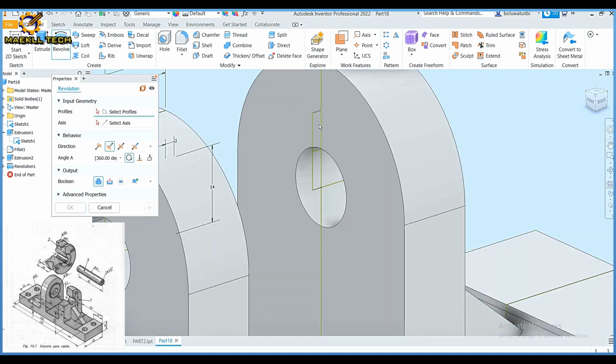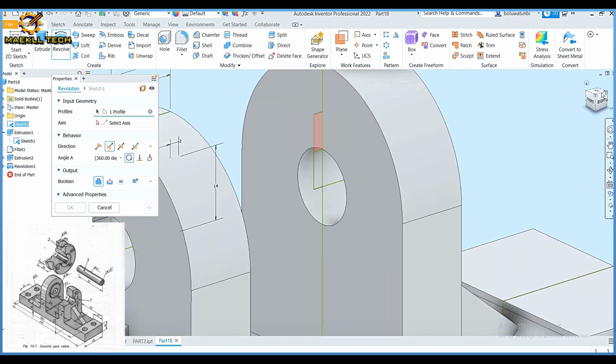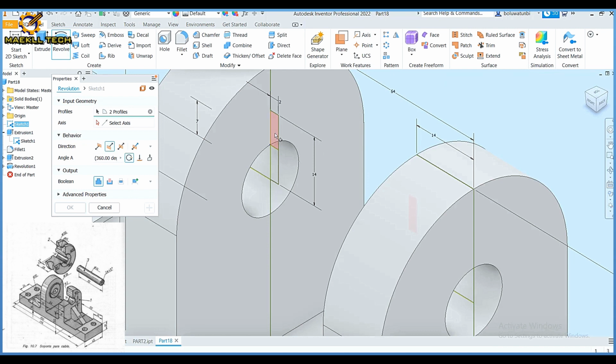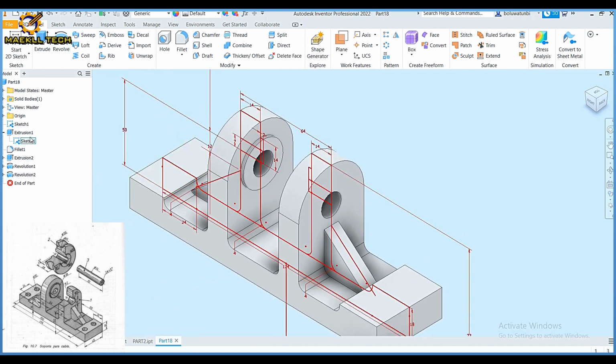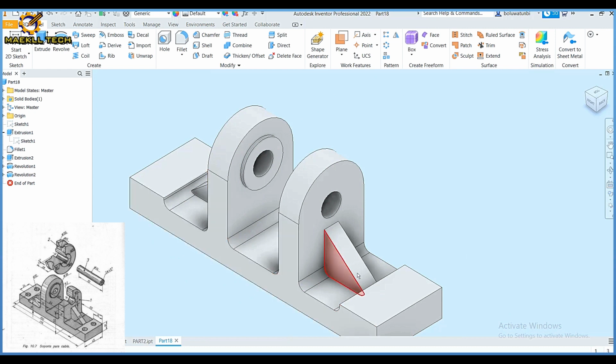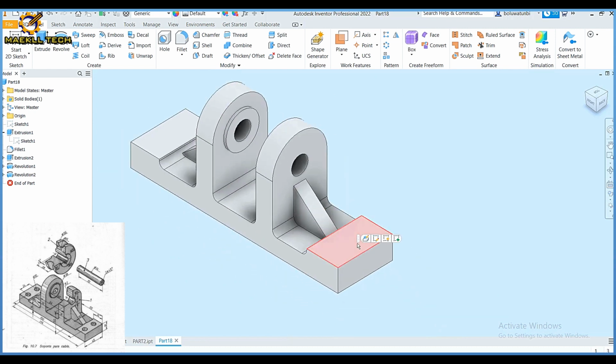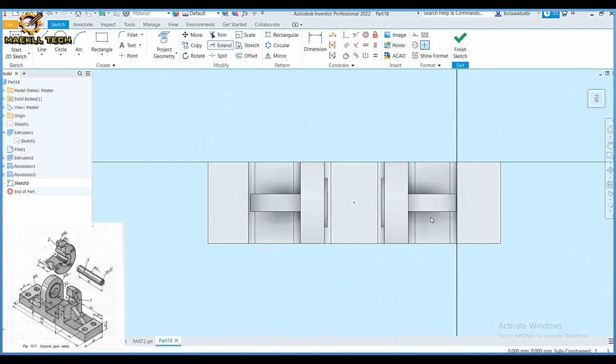I pick revolve again. I pick this, only that. Please take note. Then I pick only this also. Then I pick select axis. Then I pick this. Okay. Alright. So we are almost there. I'm going to hide the visibility. Okay. So I'm going to click on this surface. Create a new sketch there. Click on circle. Circle of diameter 10. Enter. Diameter 10. Enter.